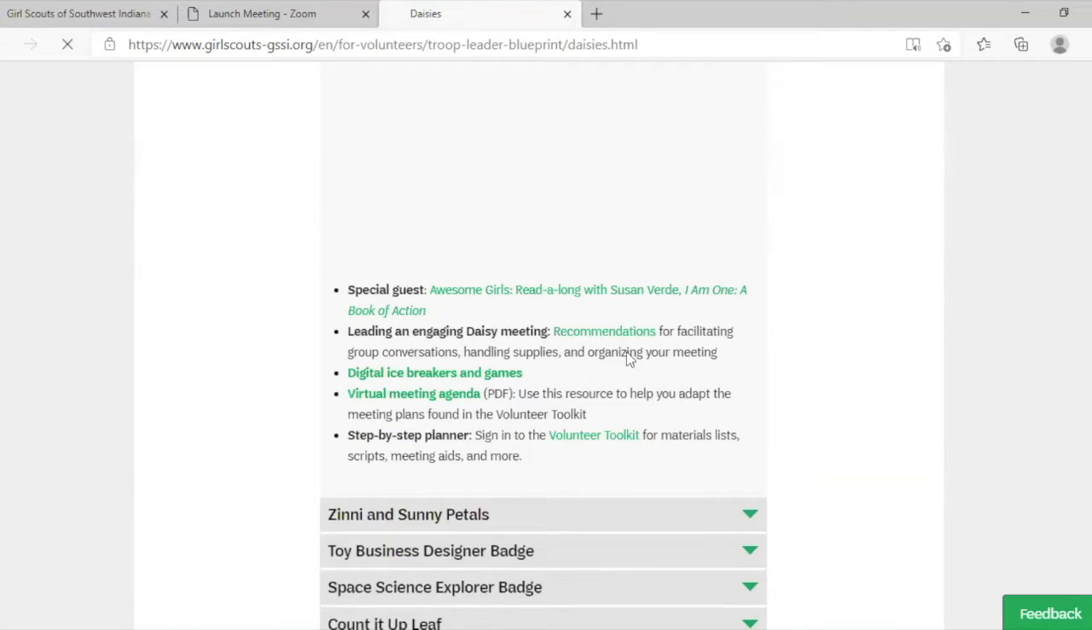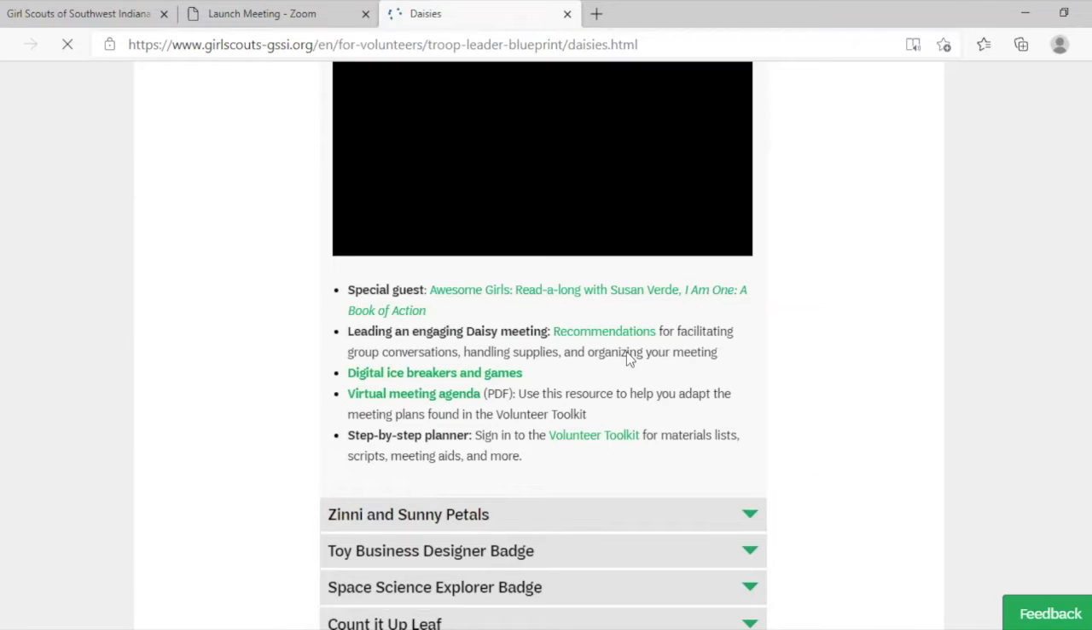There are additional recommendations for how to lead your meeting, which is information that was included in the other resources I highlighted previously. Always there is this link to the digital icebreakers and games, with a lot of great ideas for you. And then the virtual meeting agenda.